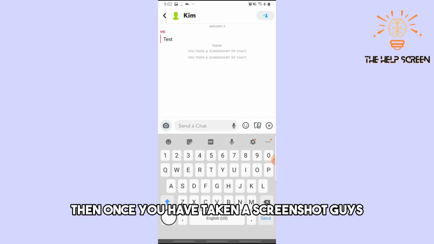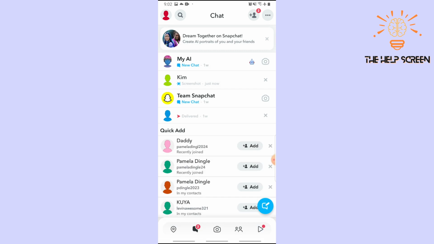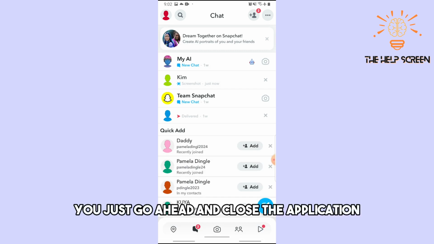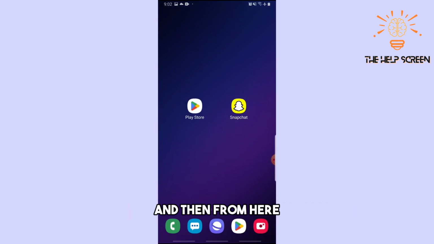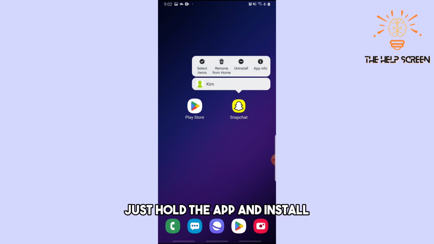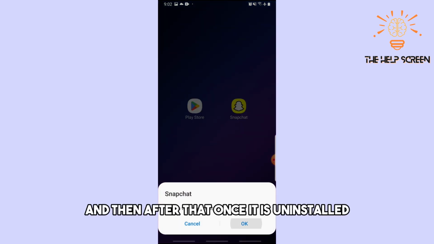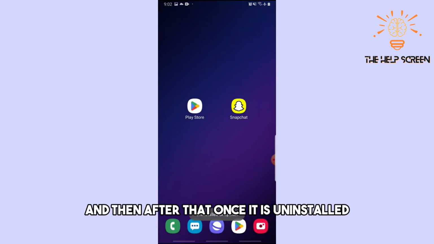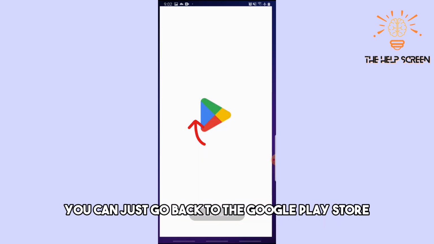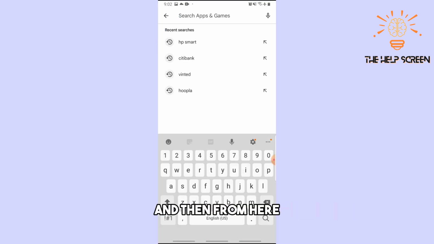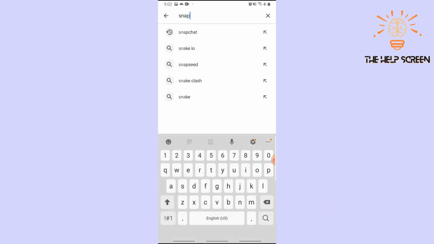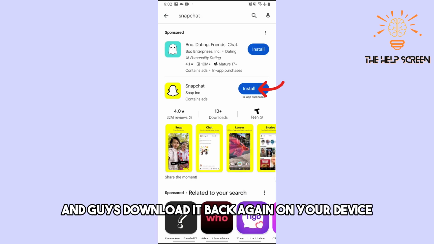And then once you have taken a screenshot, guys, you just go ahead and close the application. And then from here, just hold the app and uninstall it from your device. And then after that, once it is uninstalled, you can just go back to the Google Play Store. And then from here, just search for Snapchat again. And guys, download it back again on your device.